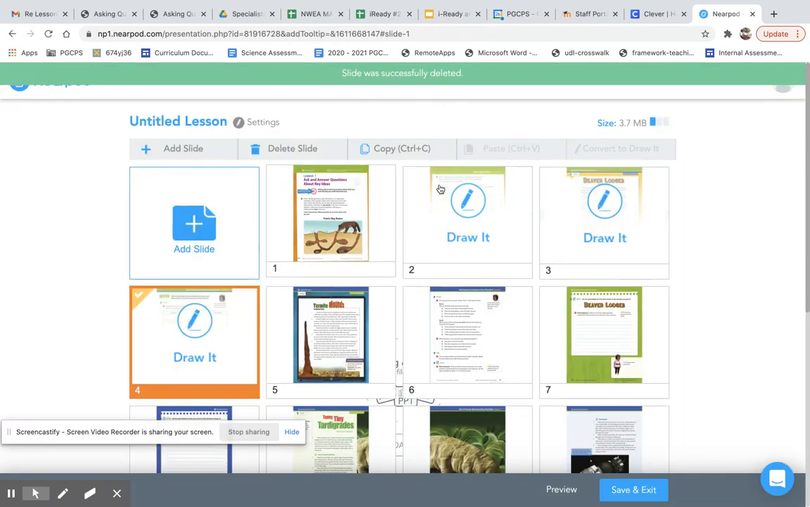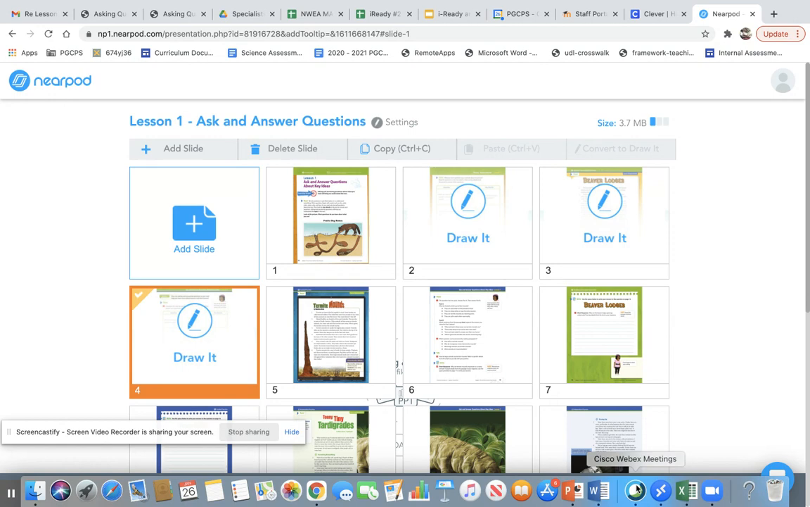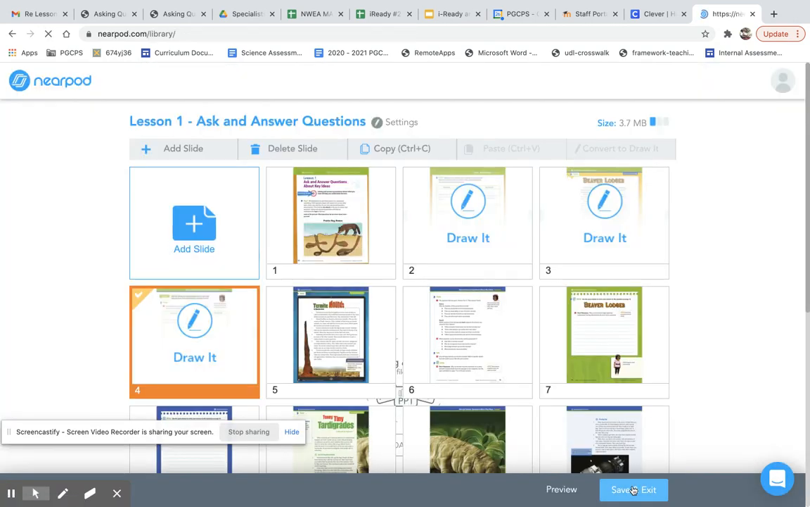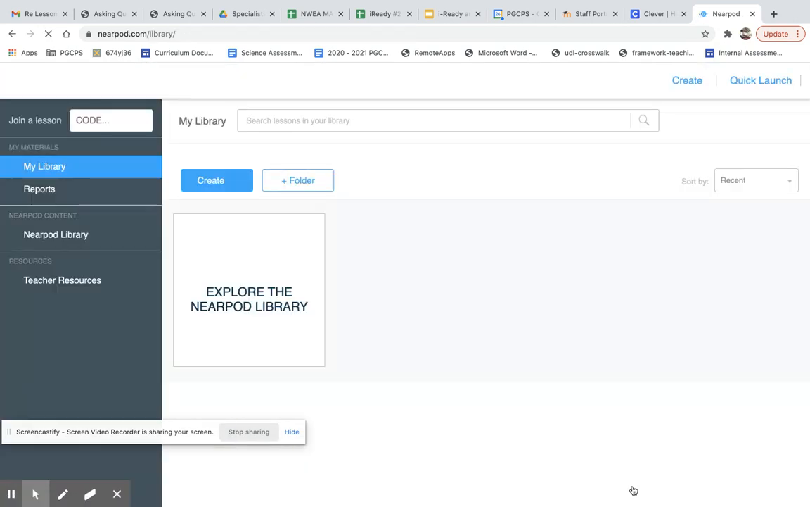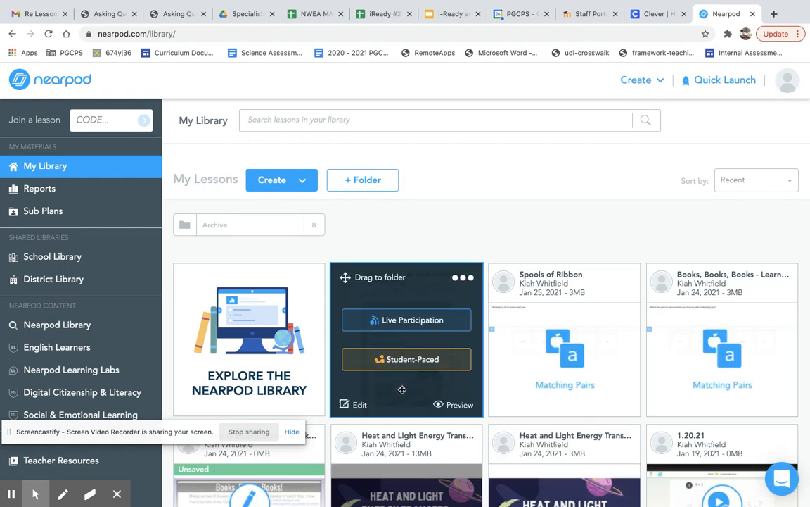And if you aren't familiar with Nearpod, the last thing you would do is label your lesson. So lesson 1, ask and answer questions. And then I am going to save and exit. And so once I save and exit, my lesson is right here.